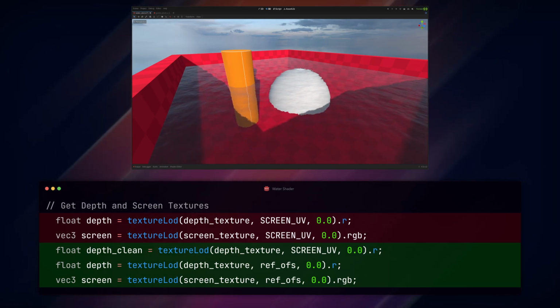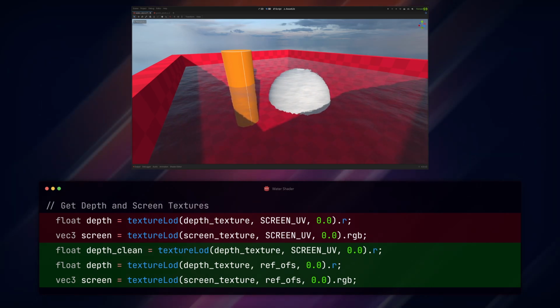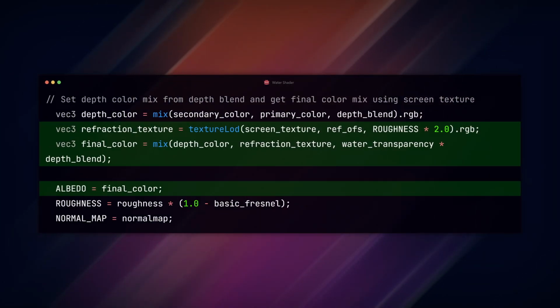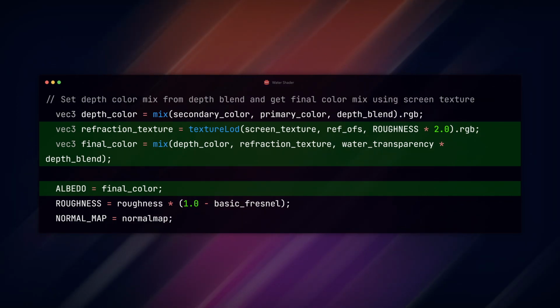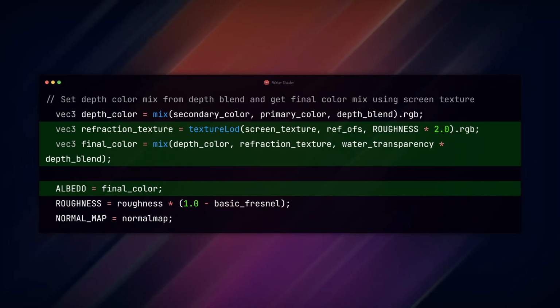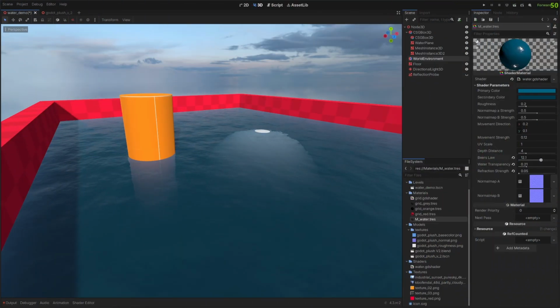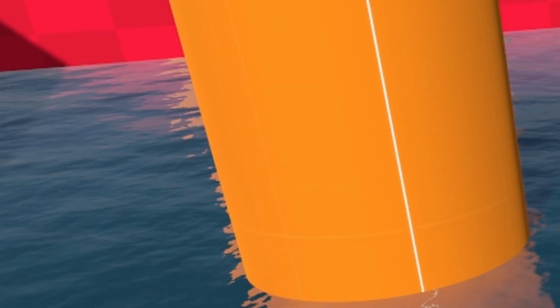You'll see that our refraction is already working, but we need to start blending everything together so we can incorporate Beer's law and the depth and everything else that we've already done. After we have set our depth color, we add a new vector 3 refraction texture and then mix between the depth color and our refraction texture for our final color, using the water transparency multiplied by our depth blend as the alpha. You can already shift between the water transparency and other settings and see the refraction effect, but we have a clear visual artifact that we need to fix.